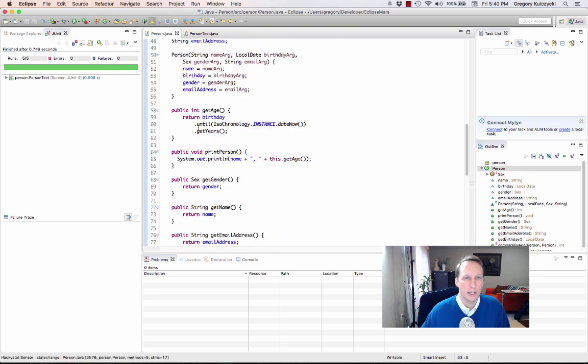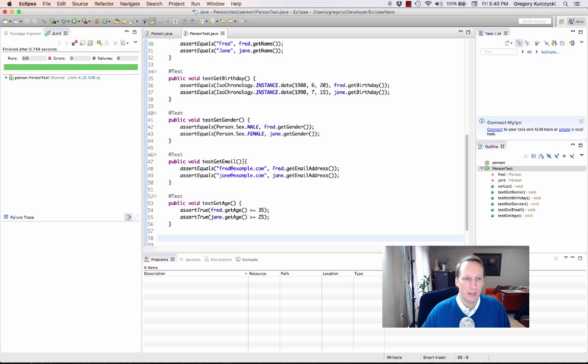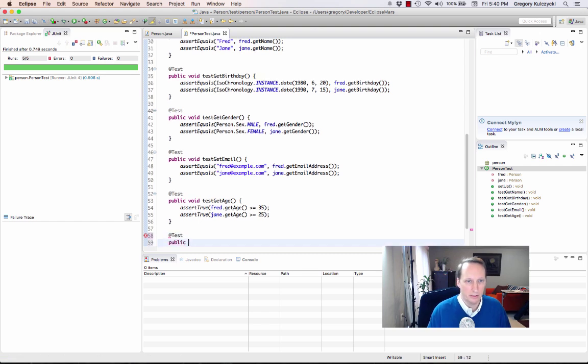Okay, so we've got get age, and now we want to test print person. There's a little problem with print person because it's actually printing something out to standard output. And in order to really test that, we kind of have to capture standard output. There's a way to do this, but I can never remember it, so I'm going to look something up on the web once I create the signature for this test. Okay, test print person.